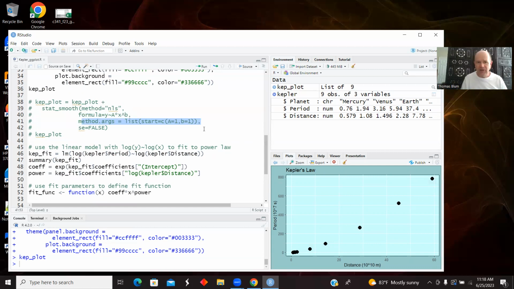Actually, I gave the starting point of 1 and 1. If I had forgotten this line, it would have chosen 1 and 1, so I'm not really doing anything except preventing it from yelling at me. And then this is like a standard error, so I don't want it spread out. So this worked. I've commented it out because it gave me a nice line through the plot.